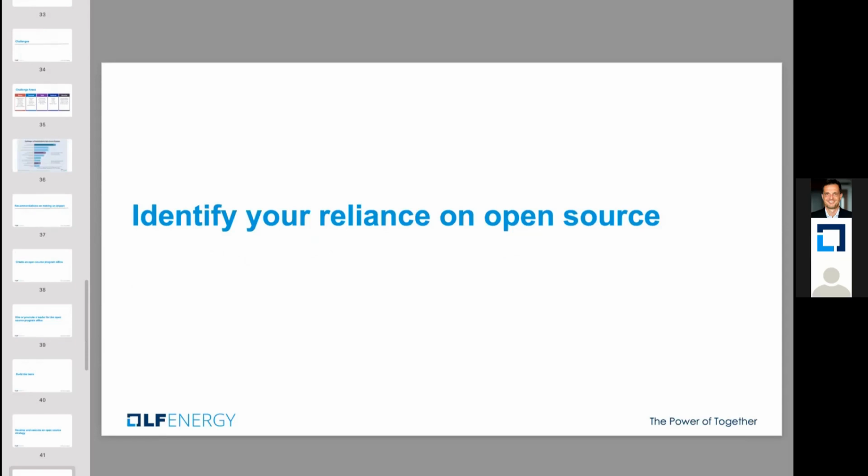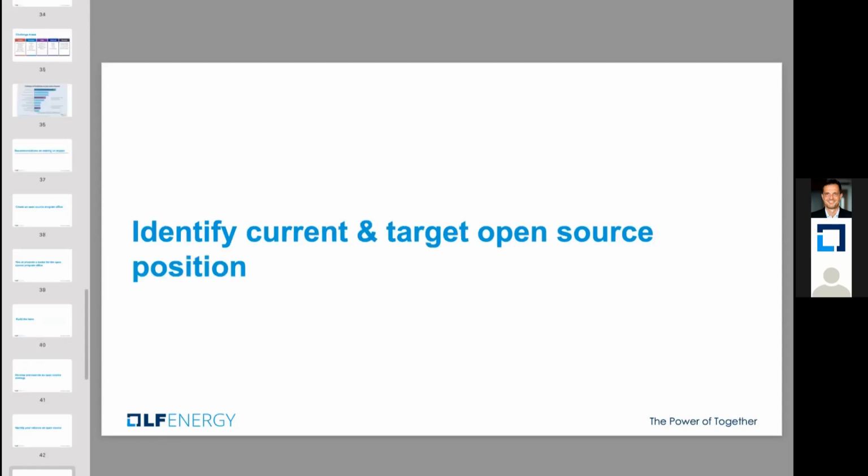Identify your reliance on open source. Today, a lot of organizations are using open source, and they don't know to what extent. Do a survey internally, do a software composition analysis on all the code you use, identify where you use open source, in what capacity, how critical it is, and that will help you prioritize your efforts and also prioritize where you should put your contribution resources.